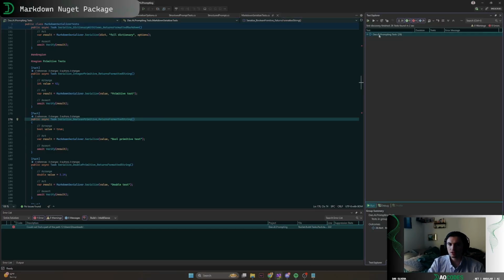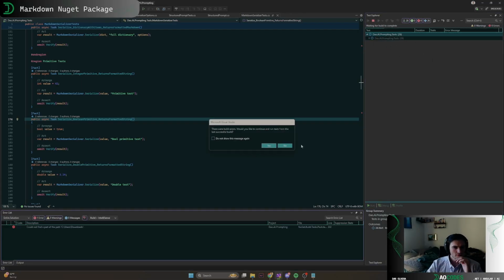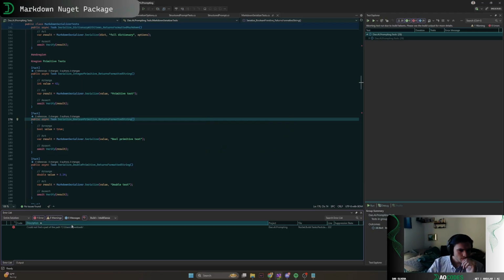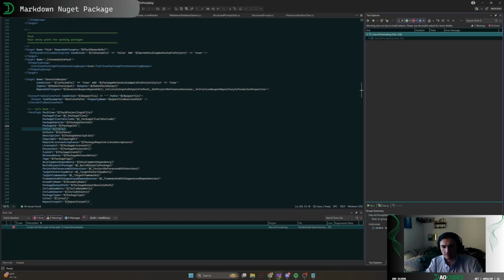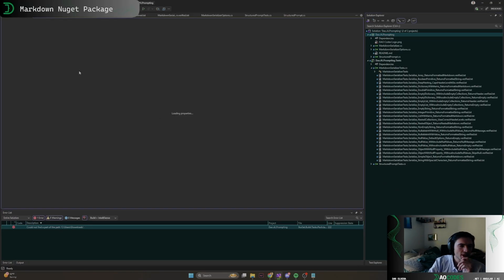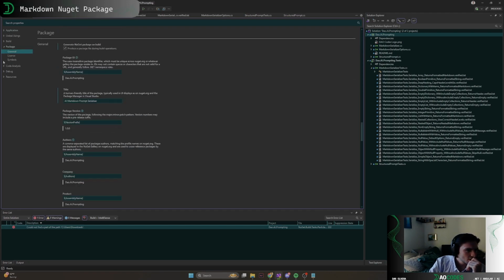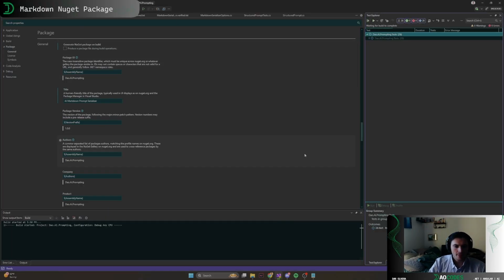Just run the tests. Yeah, let's see. Because we should be publishing or packing at least on builds. So let's just disable that for now. Yeah, let's not build that for now, just to get this running. There we go.